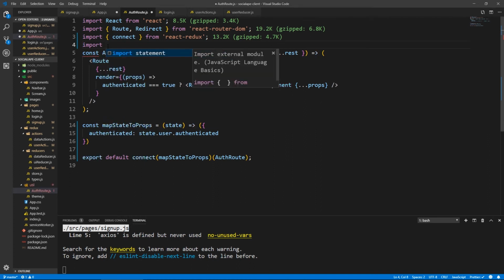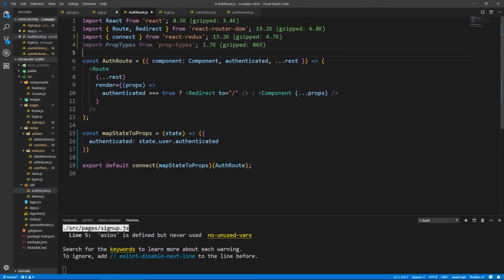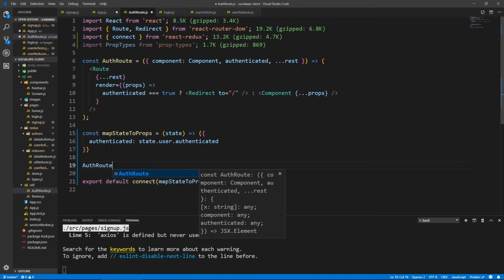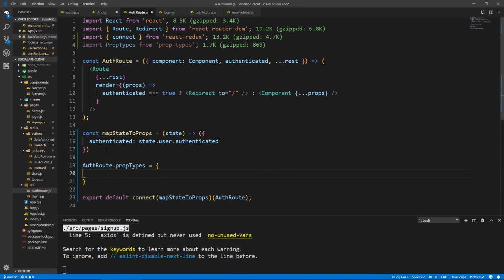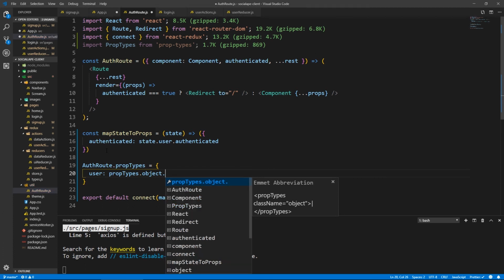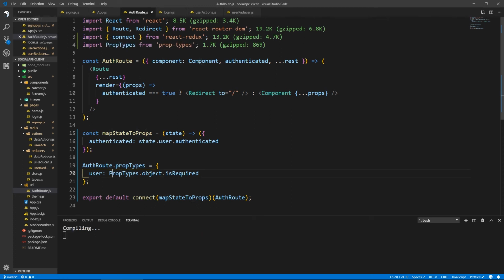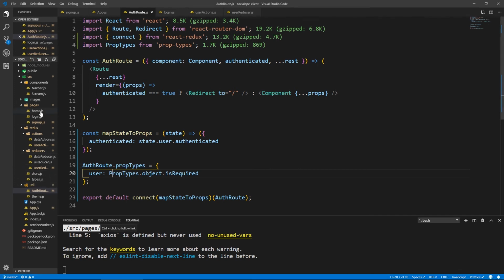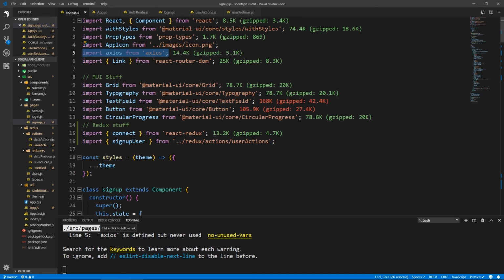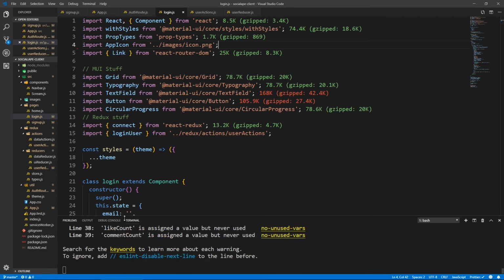Let's do prop types as well, because you never know what's going to happen. It's always good to practice these best practices so that you get used to them. All right, so prop types, and here we say, what is it, AuthRoute.propTypes equals, and what do we have? We have just user, so PropTypes.object.isRequired. Actually, this is a capital P, and everything should be fine. Let's save all files. Signup Axios is defined. Oh, actually, we don't need Axios anymore here, because we're doing that from the user actions. We have Axios in the login as well. Let's get rid of that. All right, we will use these, so let's just ignore that warning for now.